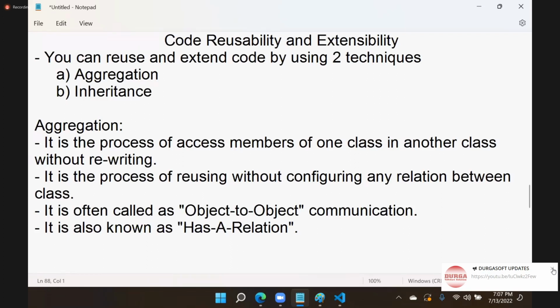That means they are not related to each other, but they can access the members of one class in another. That is what actually has a relation means. We call it object to object communication, or it is called aggregation, right? So how is it possible?